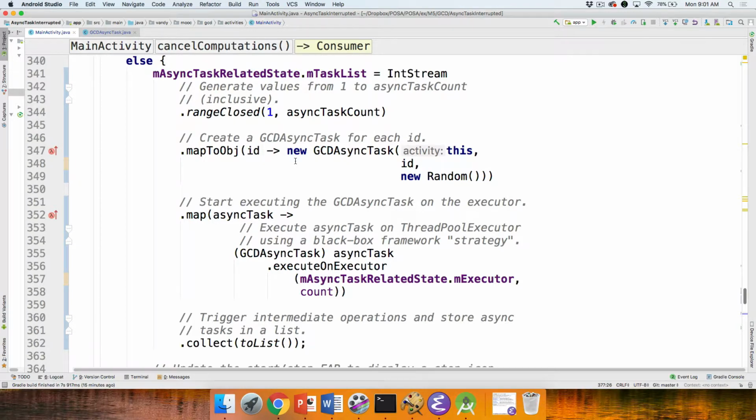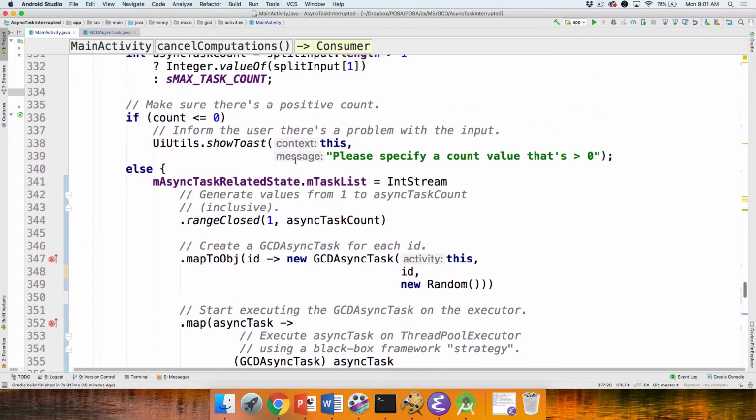And then the last thing we do here is we collect all these things into a list, and that list can then be used later to shut things down. Okay, so that's just kind of how we use a stream to get things up and running. And notice we don't have any loops. We use the range closed mechanism to do that.